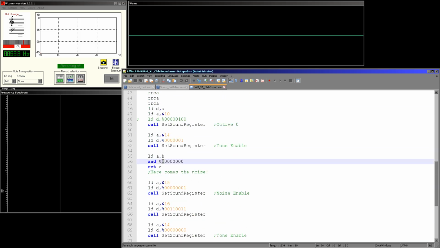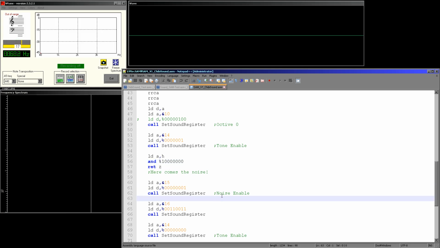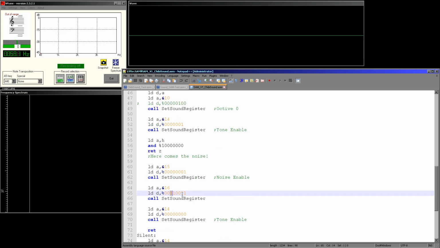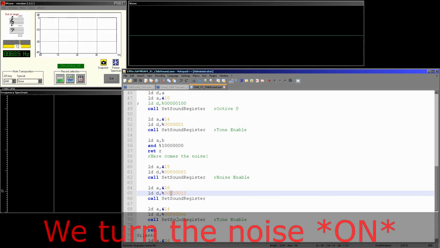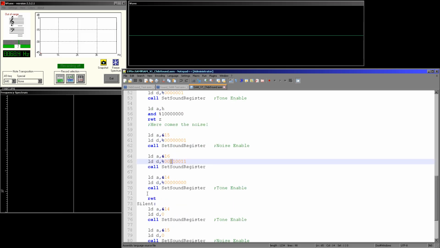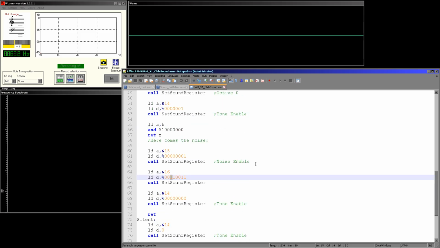Now we want to check the top bit. If the top bit is 0, then we're actually already done, but if it's not 0, then we want to turn on our noise channel. So we enable our noise channel here. We define the noise channel to use the tone 0 for its noise source, and we turn the noise off. And because we've already set the tone here, we don't need to do any more at this point, and we just return. And that's all it takes to get the ChibiSound driver working on the Sam Coupe.